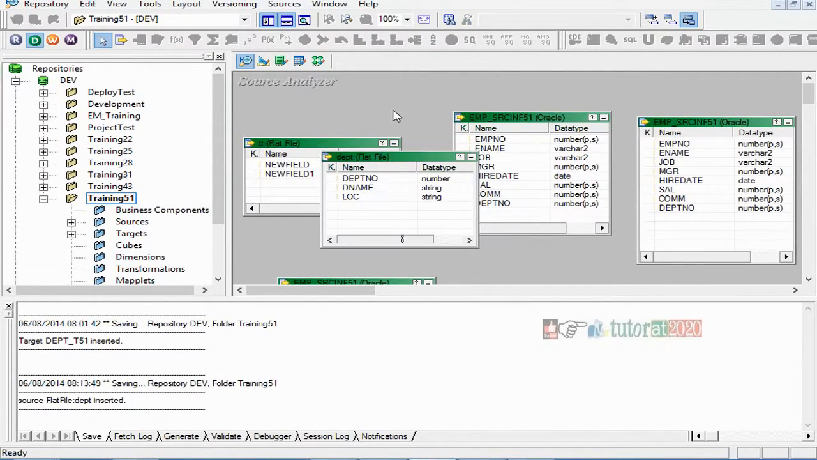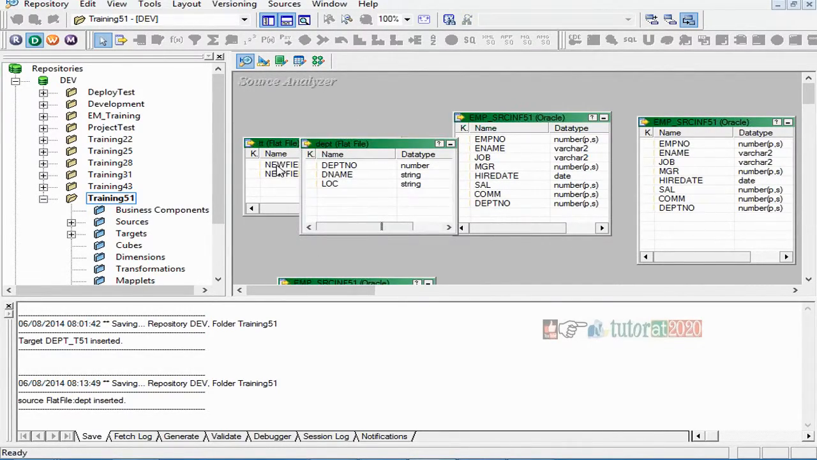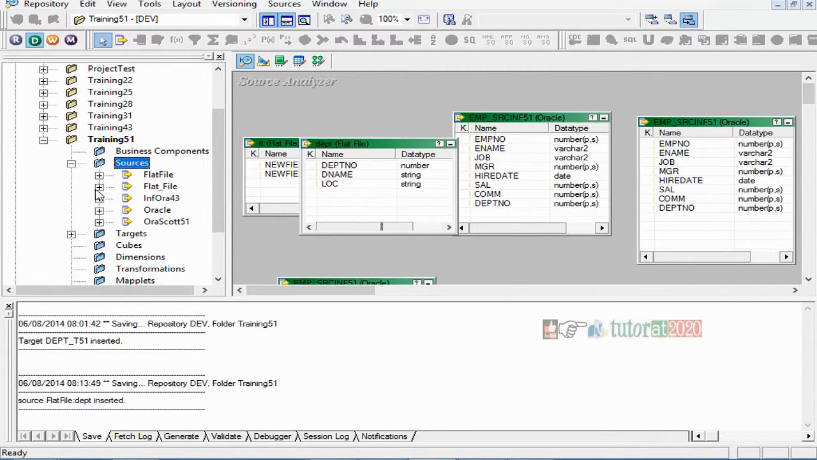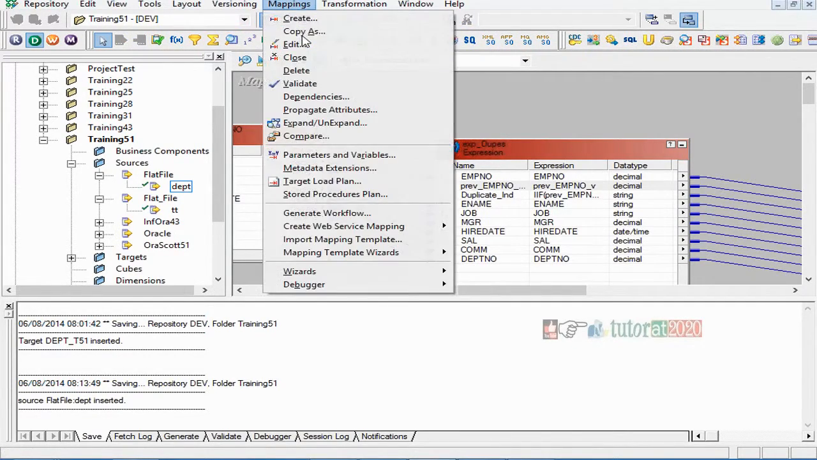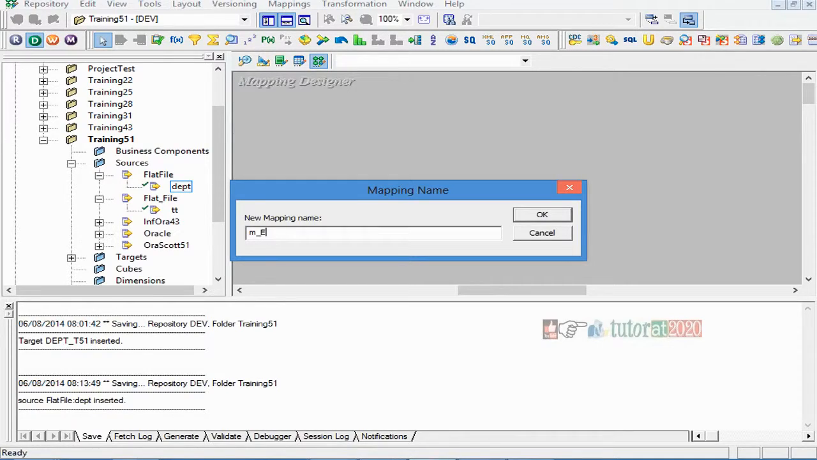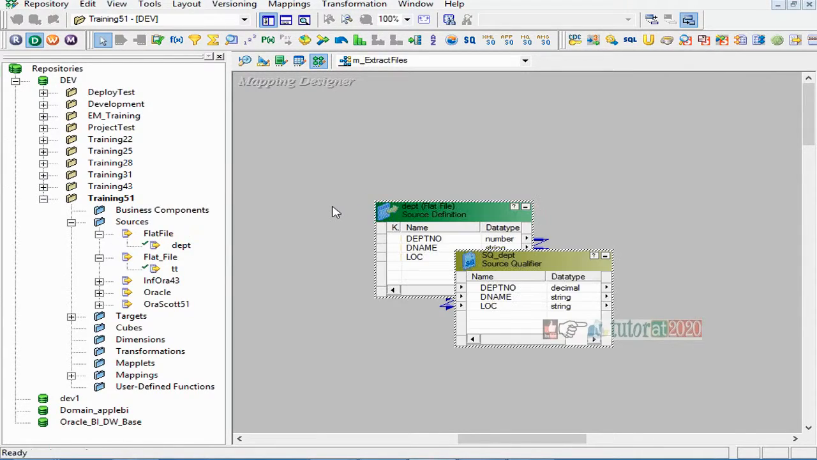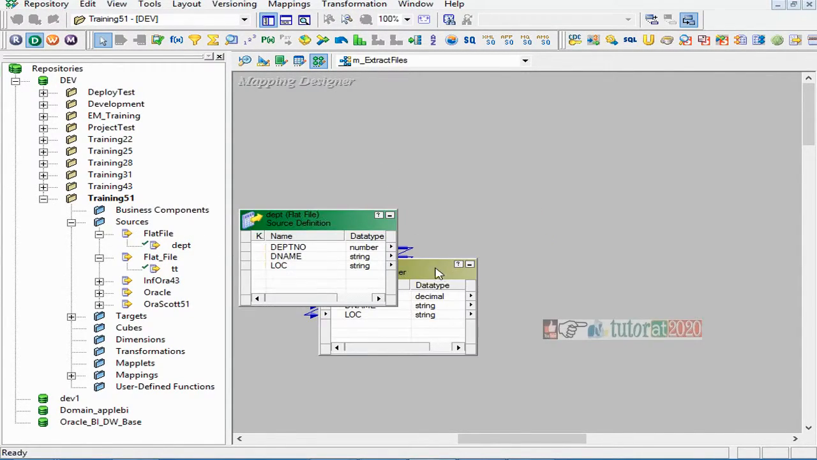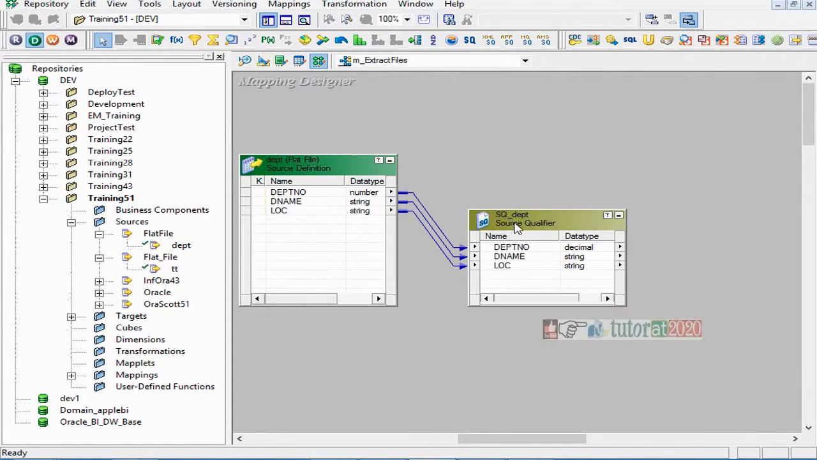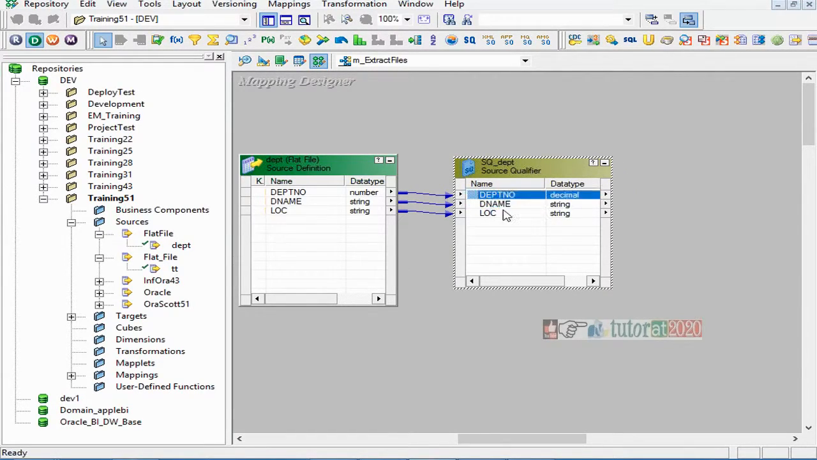So this is your file. Okay, so these files you can see under the sources, flat file. Now I am going to quickly create a mapping. So this is the source. As usual, whether it's a source, an RDBMS or a table, whatever it is, you can just drag it over here. Okay, this is your source.